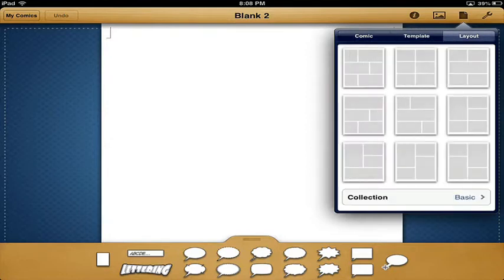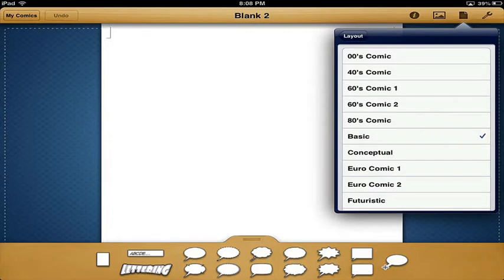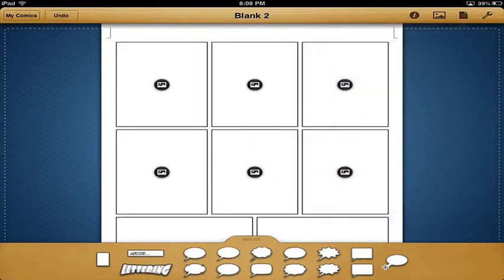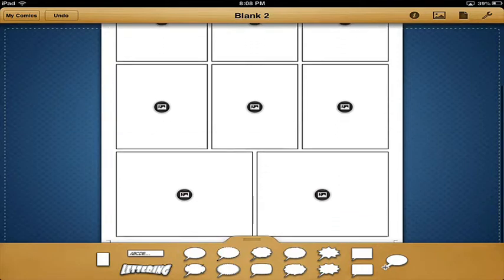And let's look at some of these layouts. Now I'm going to go down to collections this time. Tap on that. Let's look at the 60s comic one. And then you can see the layouts that belong with that time frame. So I'm going to select that one on the bottom left hand side. And by doing so, you can see that my comic now includes that very layout.